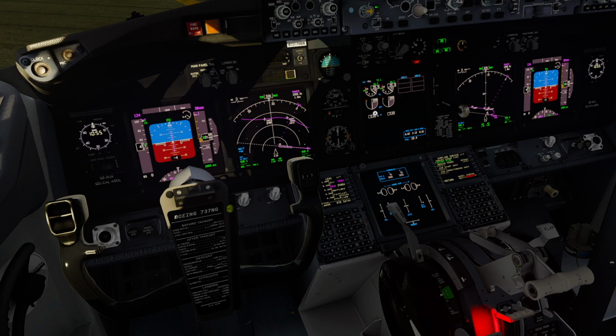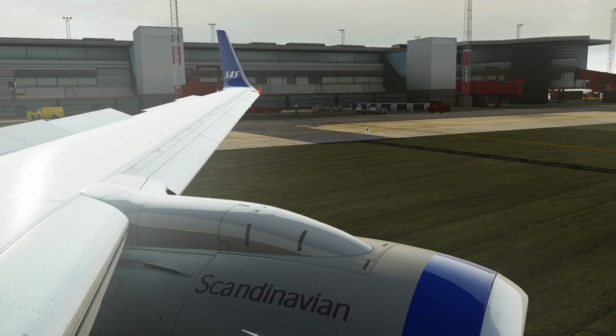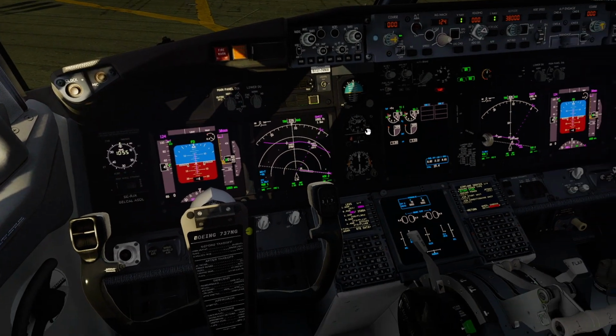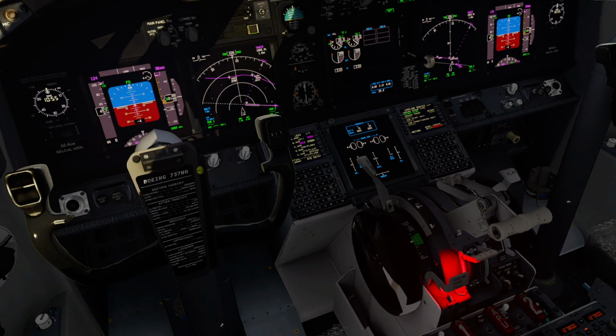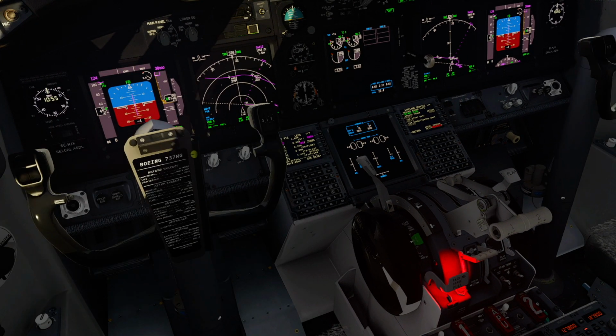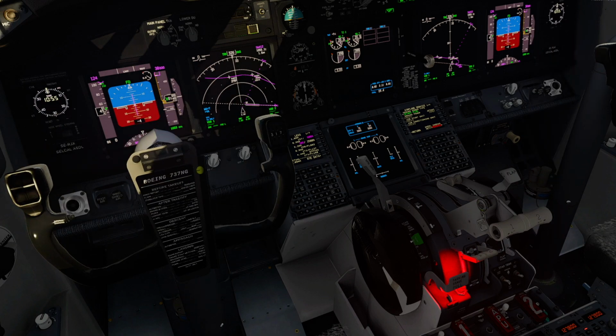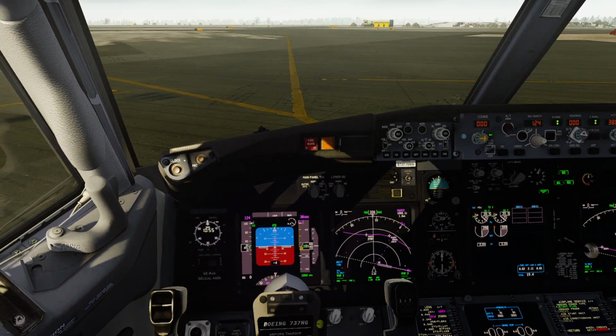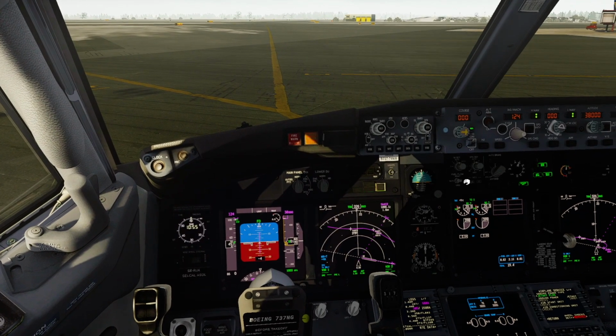Oh, there we go. Right, full left, full right, full up, full down, full rudder left, and full rudder right. Cool. Right, let's get taxiing all the way down.